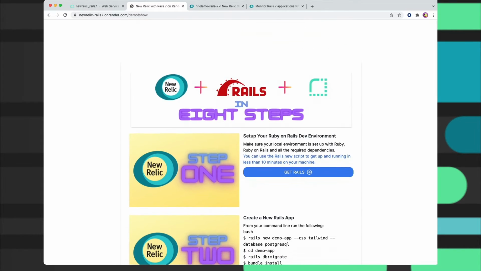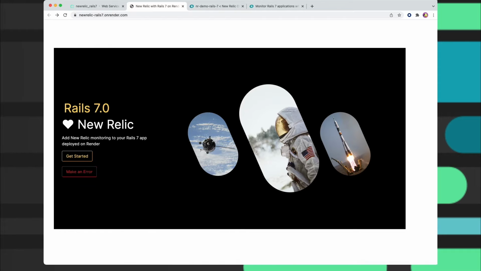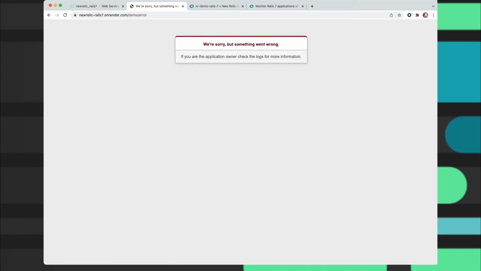For our purposes, we're going to navigate back to that homepage, and we are going to intentionally cause an error in our production application. So let's click on that error. And we've caused an error, and we see the infamous "We're sorry, but something went wrong" error page from a Rails application. Now, if this was a full production application, you might have another kind of error page.